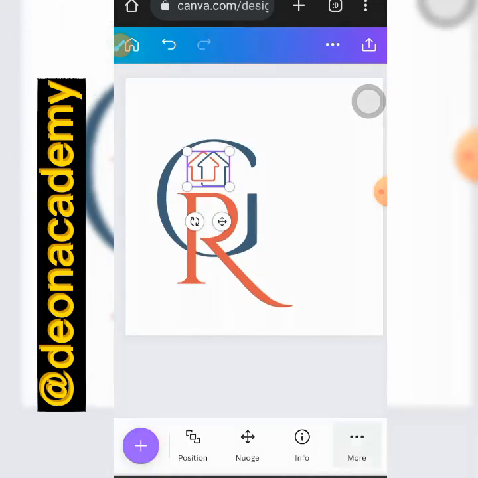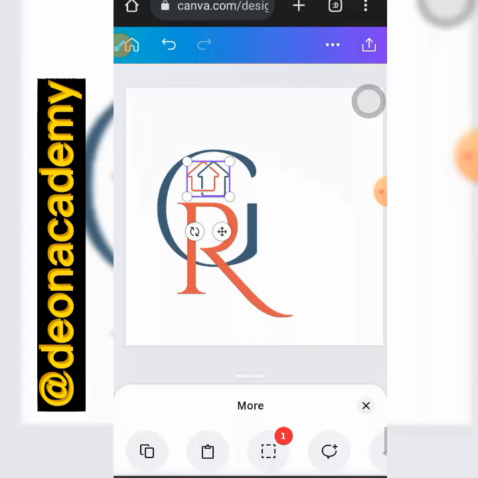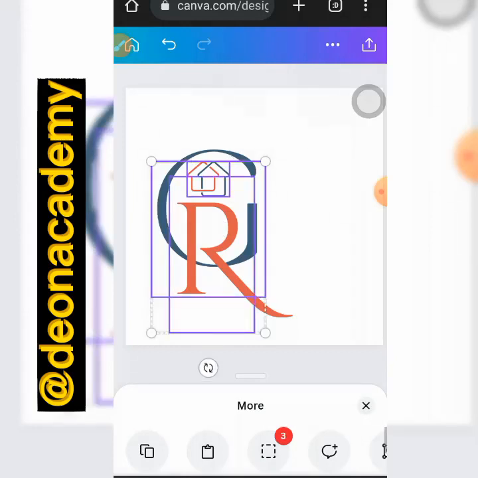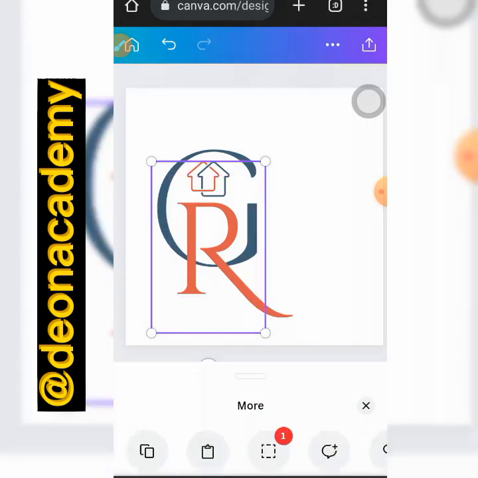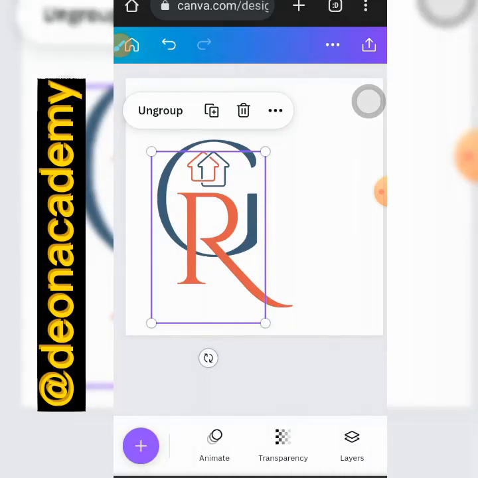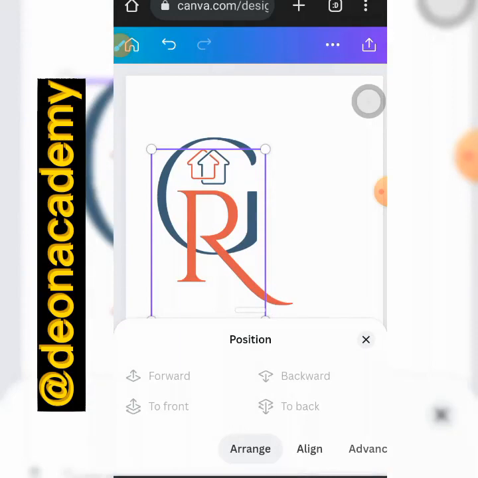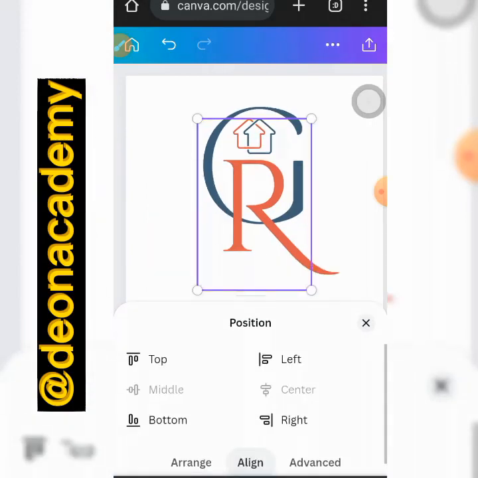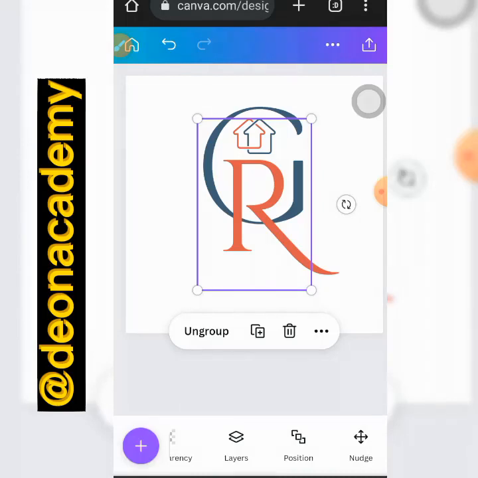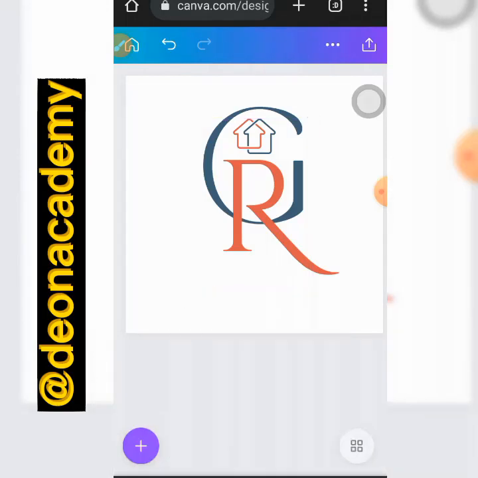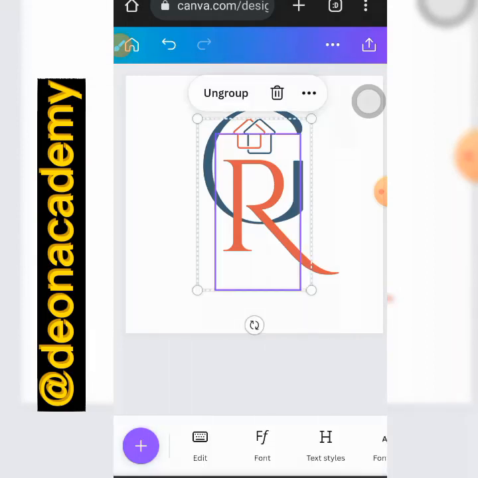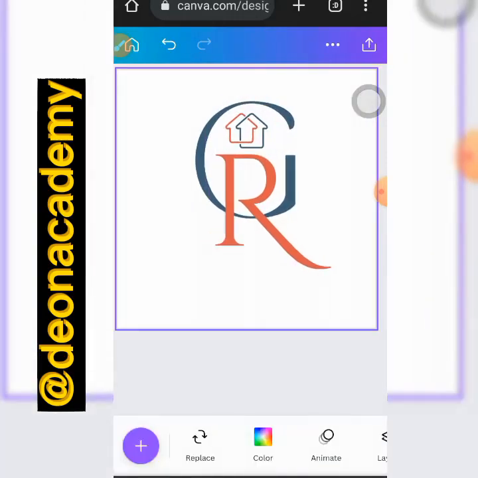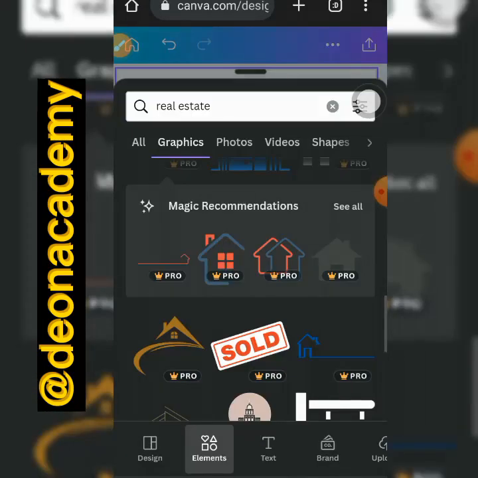So okay, let's come to more, select multiple. Select this, select the R. So we have the 3. You can now group. Click on group, then come to position and align center, middle. Okay, so what next? Let's write the text. You can ungroup if you want to, but let's leave it this way and write by the side.